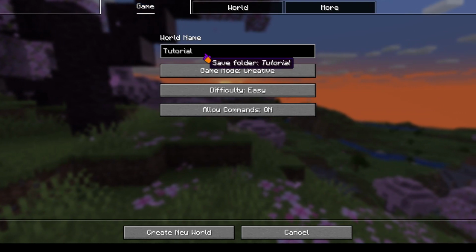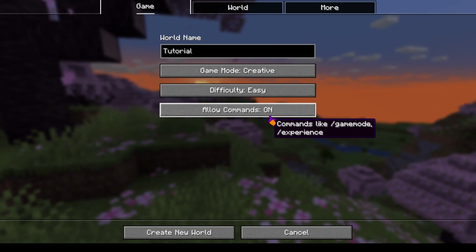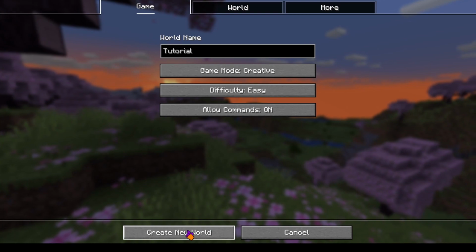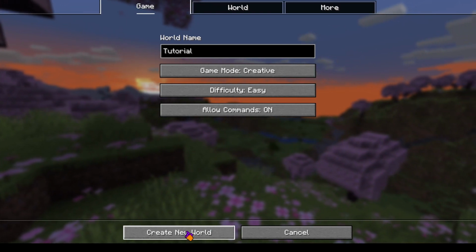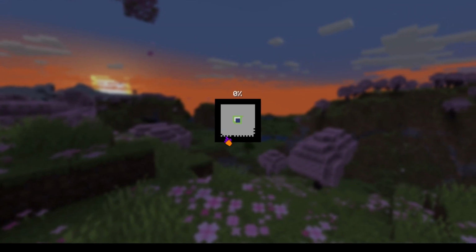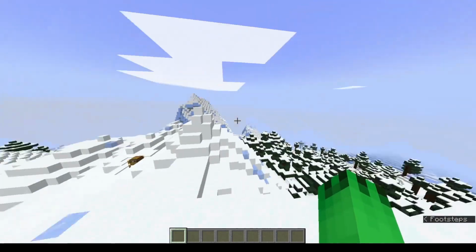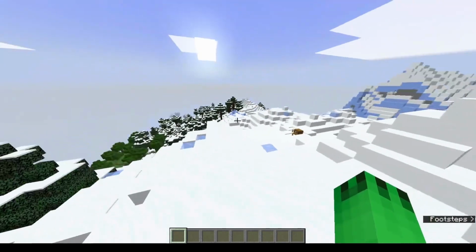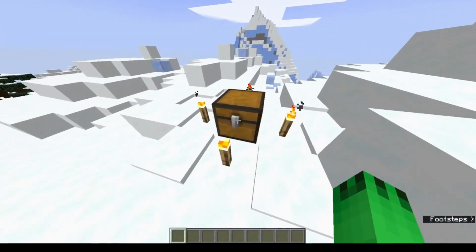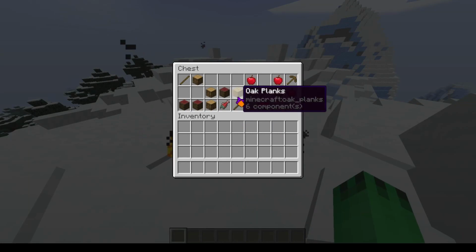So my name, tutorial, mode, creative, difficulty, easy, and allow commands on. Now you can either press enter or go down here and left click on the new world button, and that will create your world. And it'll show this little loading screen, and there we go. You have a world. There you have it. There's your world. And there's the bonus chest. So the bonus chest, as I said before, when you open it, will have some items in it.